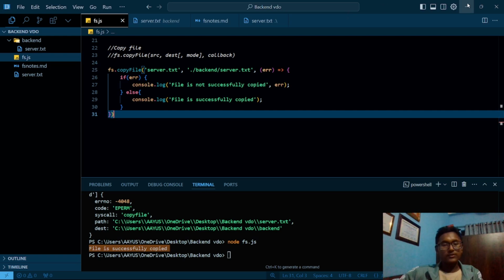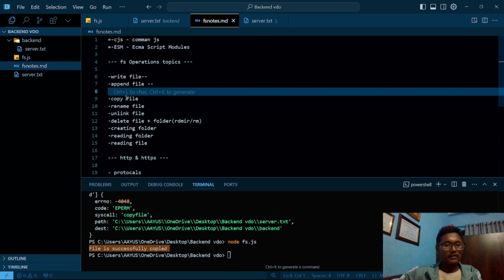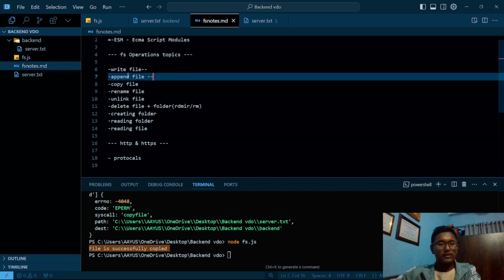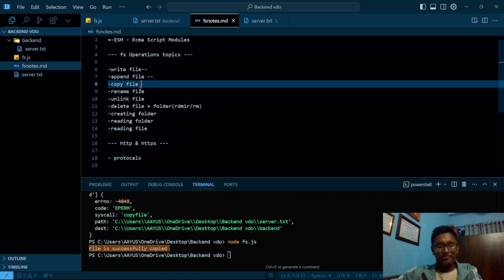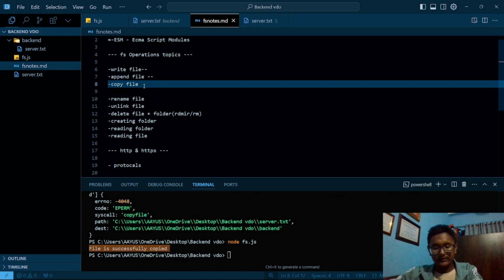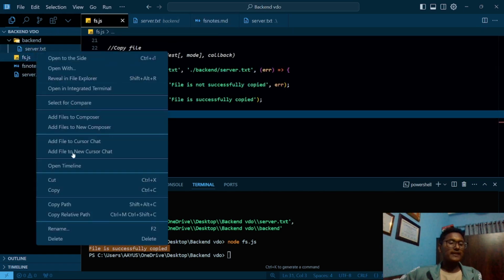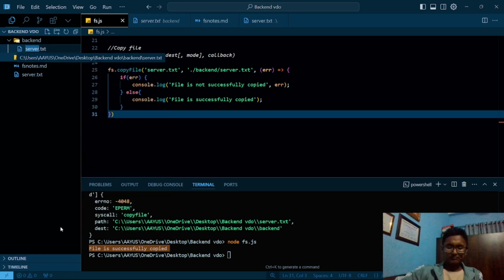So now let's go to our next topic. Our next topic is rename file. Rename file means what? So this is checked. So I'm talking about rename file. Rename file means if I want to change this server.txt into node.txt.